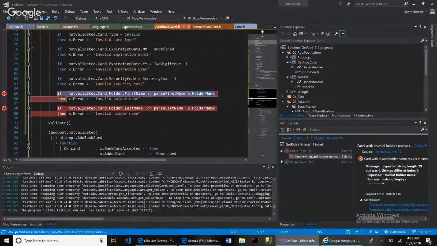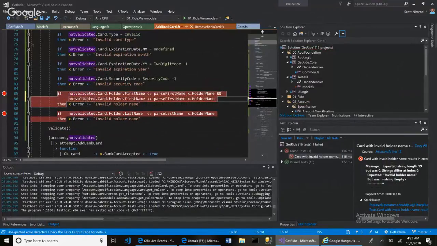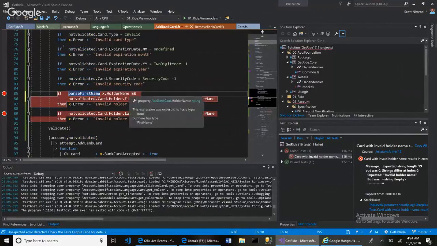You have to say if parse first name whatever is not equal empty, it's not equal to first name empty, and not valid at card holders not equal to first name empty, or not validated card first name is not equal to whatever, then invalid. Okay.